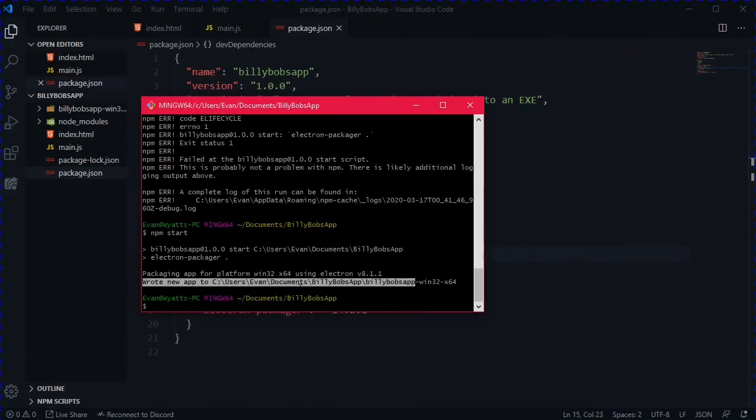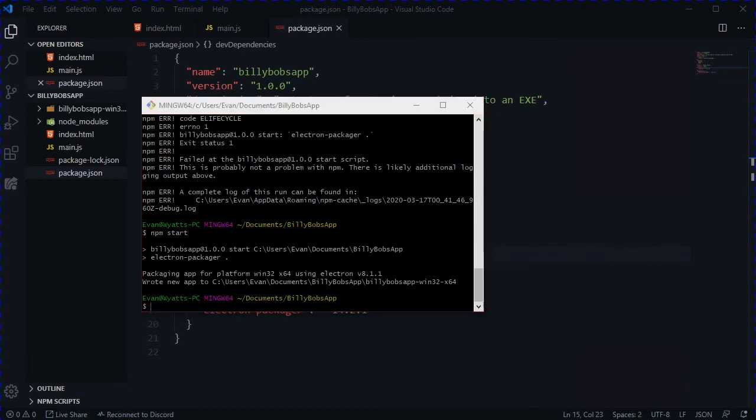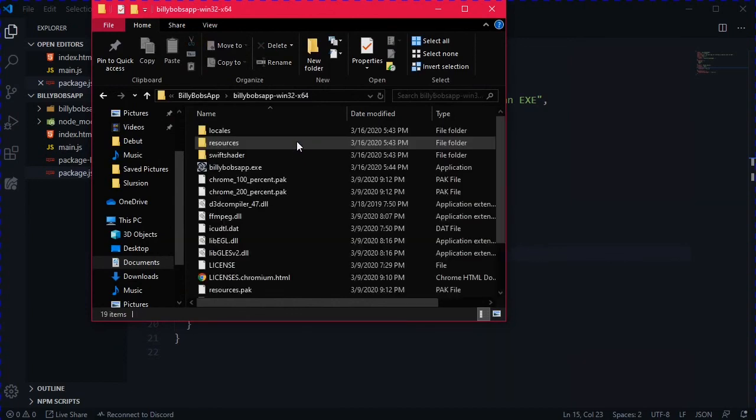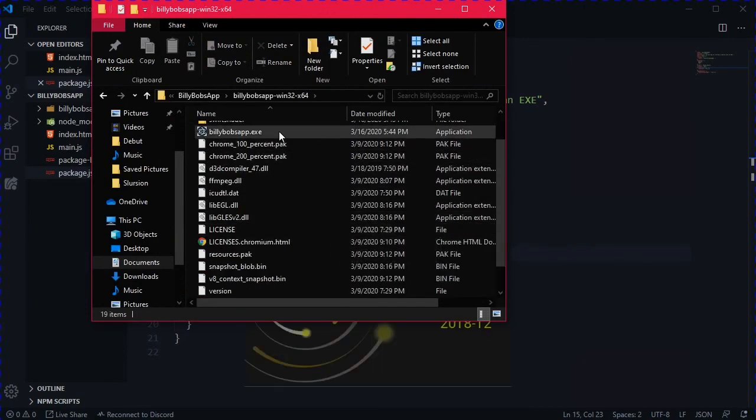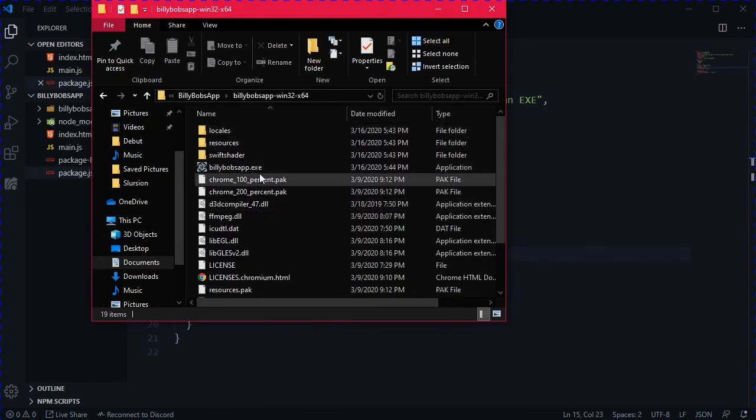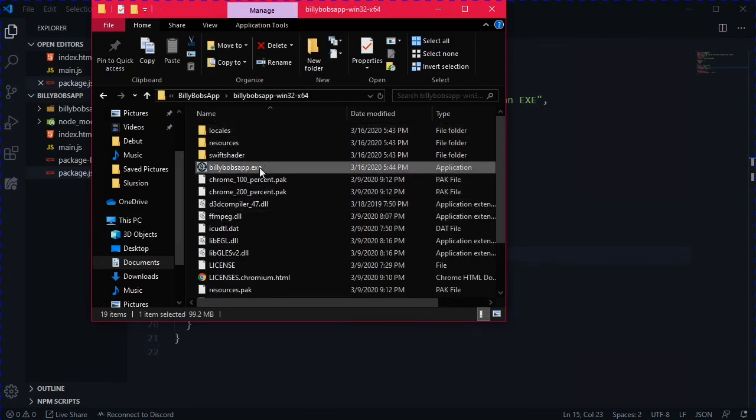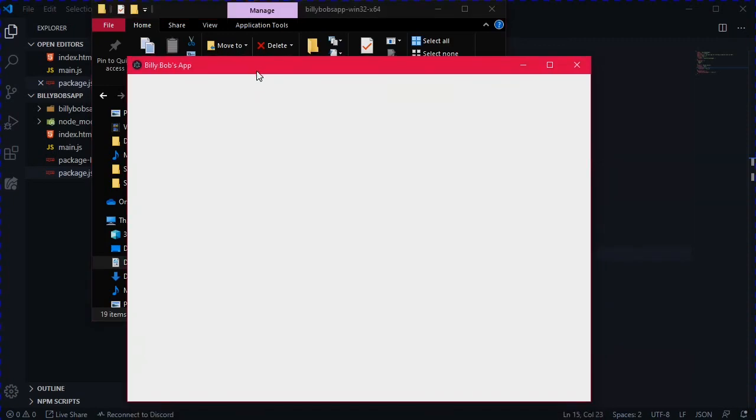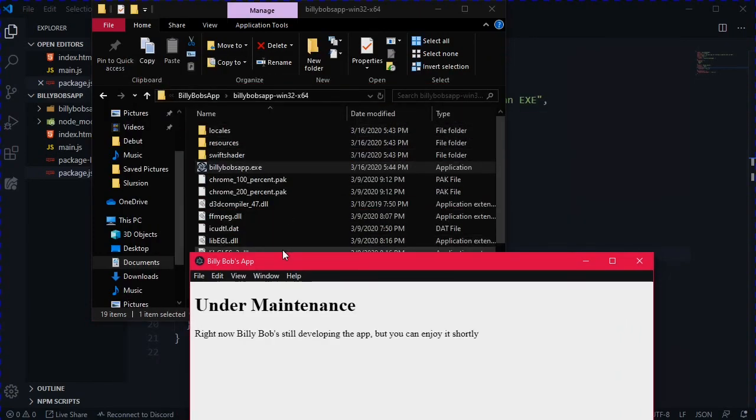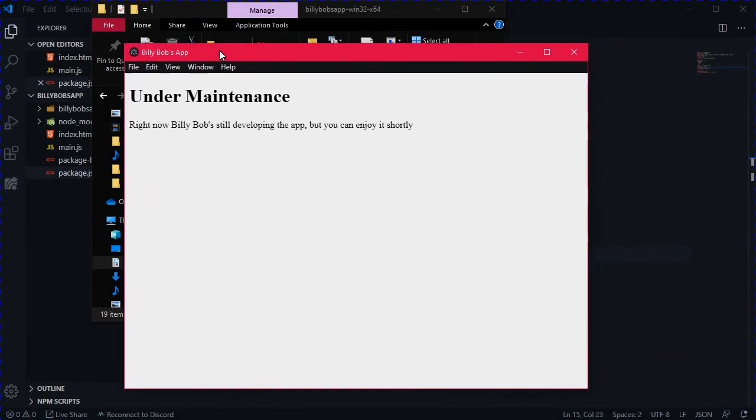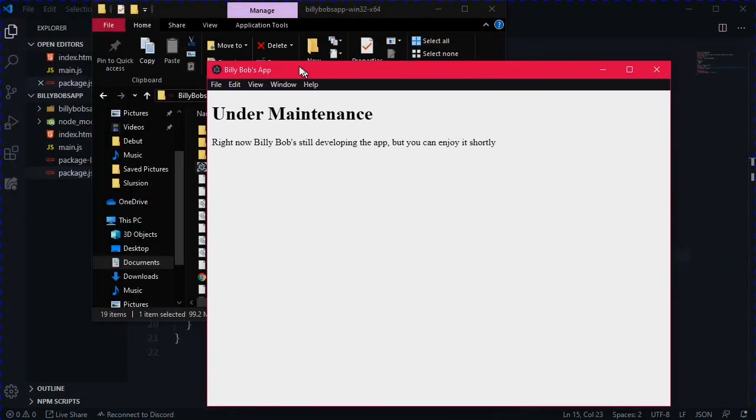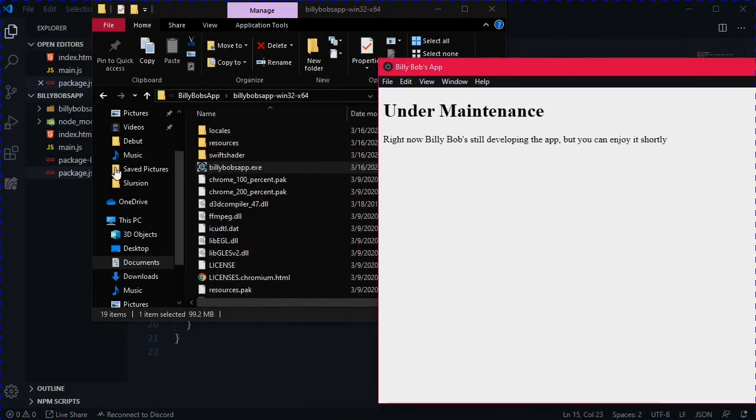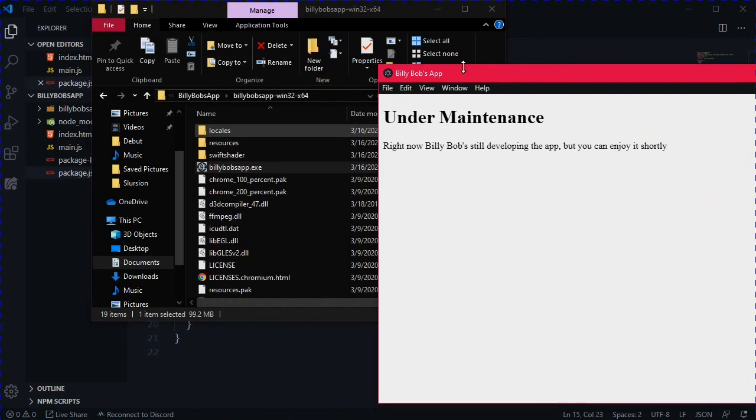It's going to say wrote new app to files location, and it's basically just going to open up a new folder within your folder. And right here you can see billybobsapp.exe, and you can throw this thing into any launcher or installer, and it will work with these dependencies. And as you can see, it says Billy Bob app is under maintenance, but more importantly, we've got a working Electron app that is converted to an EXE from just any normal website.